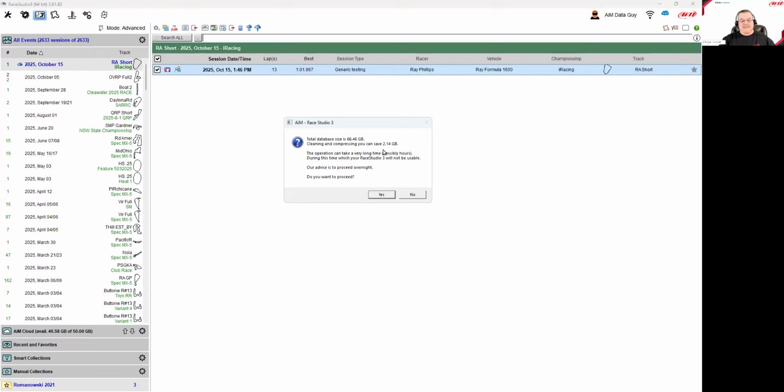Mine is 66, and it can save me about 2.4 gigabytes in size if I were to do this. I have done it in the past. It wasn't terribly slow, but it makes a big deal of asking you. It's going to take some time, possibly hours. Our advice is to proceed overnight. Do you want to proceed? I'm going to say no, obviously, now, but if you want to check that one out and see if there's some space you can save, go ahead and do that. It's not something I do very often, so if you're interested.